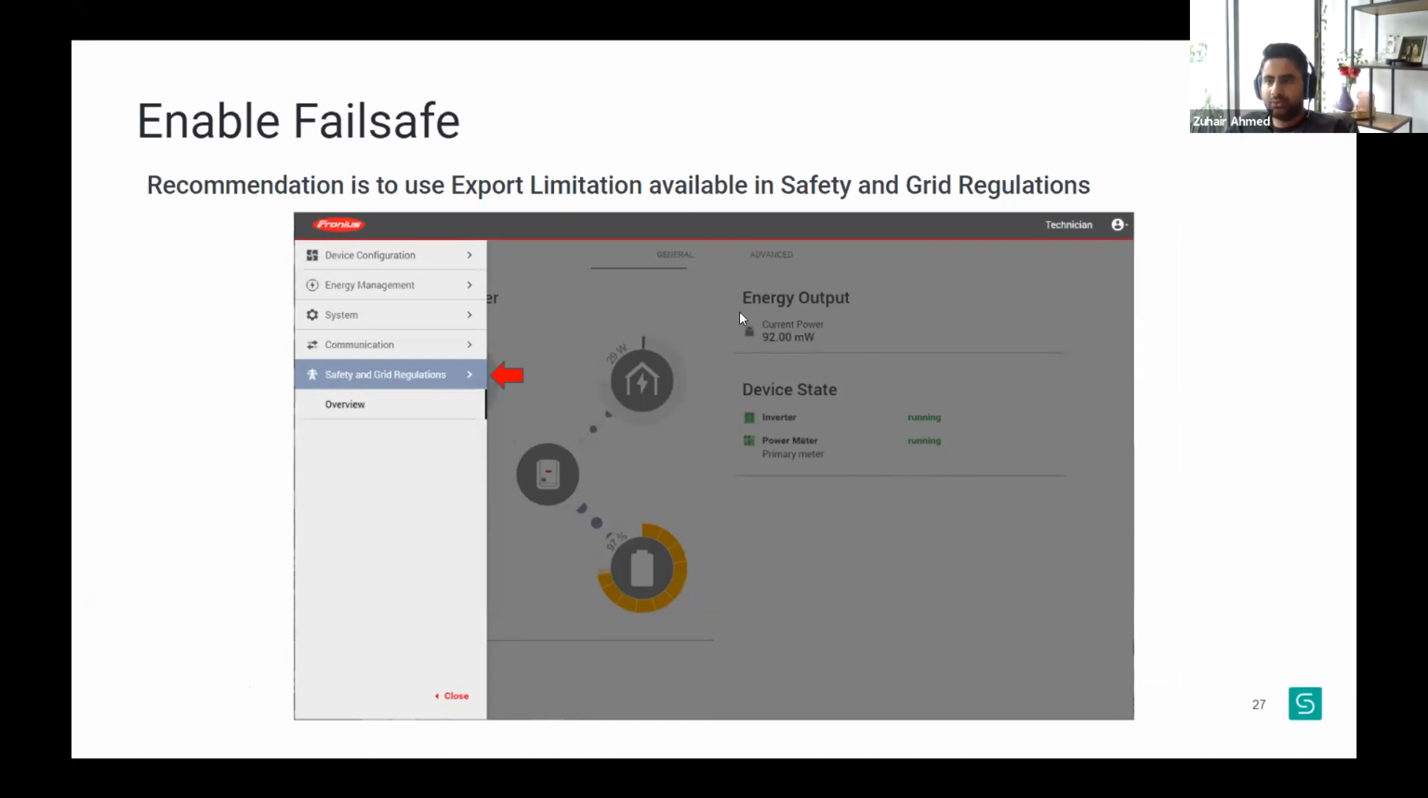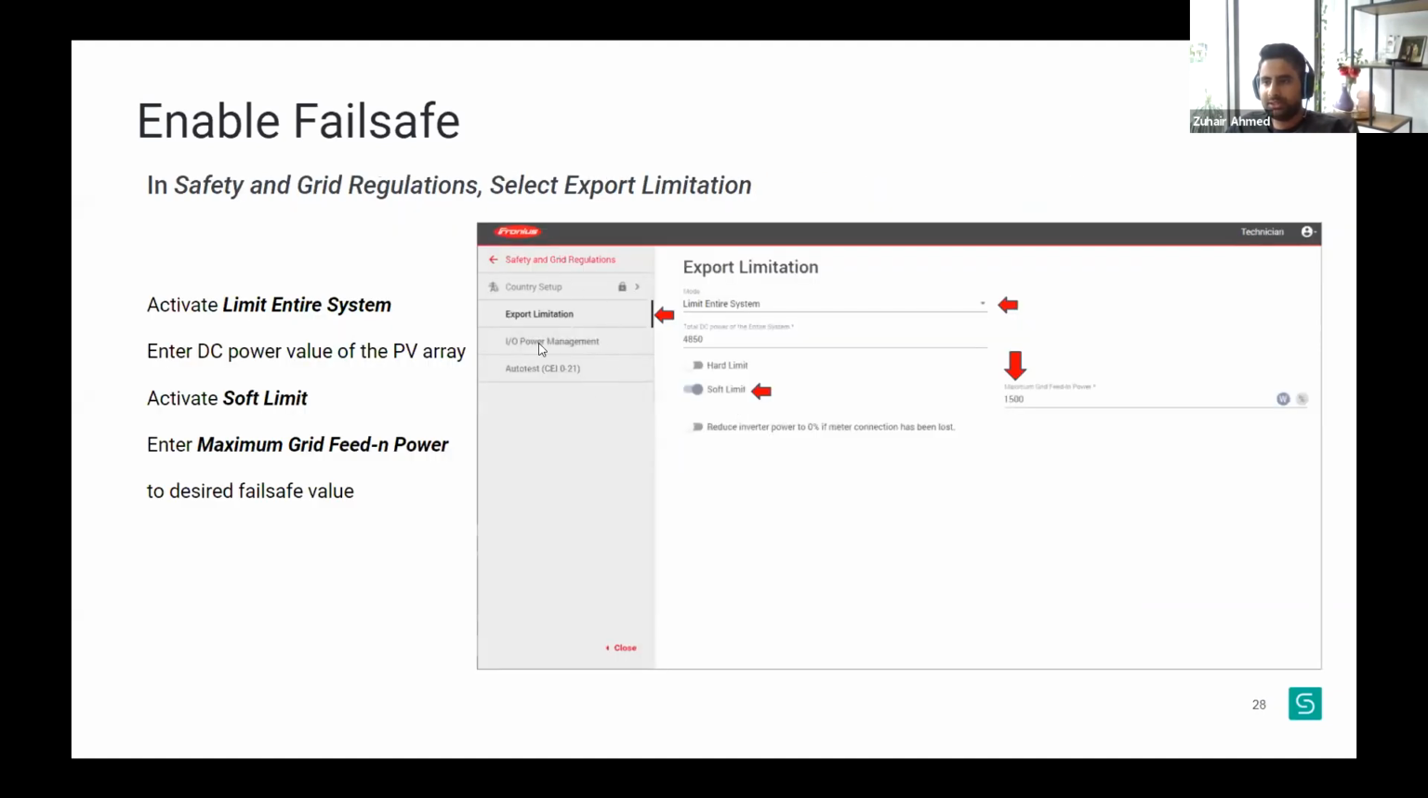So in case of Gen 24 inverters, it's called export limitation. It's available in the safety and grid regulations menu. Within that, once a user selects this, they need to make sure they select limit entire system from the drop-down menu in the mode section here. After entering the DC value, they need to make sure soft limit is enabled, and they can put in a set point.